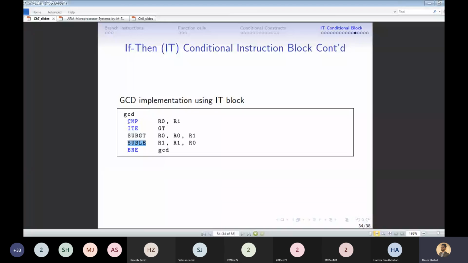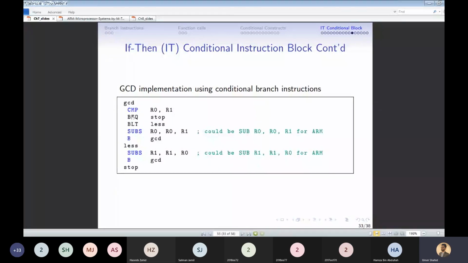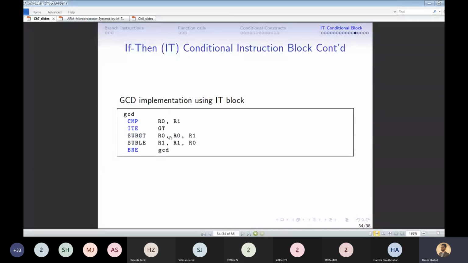So as you can see, the IT statement works through only 1, 2, 3, 4, and 5 lines. So you have translated that code in just 5 lines. While in the previous version, you were using 1, 2, 3, 4, 5, 6, 7 lines. So this is the least efficient solution. This is the most efficient conversion.